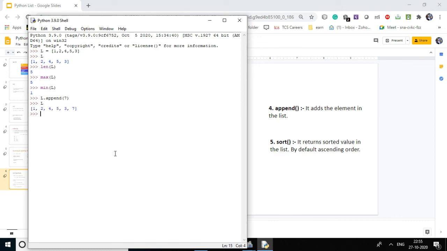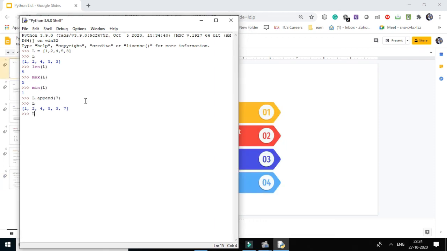Now to sort all the elements we will use the sort function. So write L dot sort and then press enter. Now to check if it is sorted or not, write L and then press enter. Here you can see it has been sorted, and the elements are 1, 2, 3, 4, 5 and 7. So here you can see it has been sorted in ascending order.